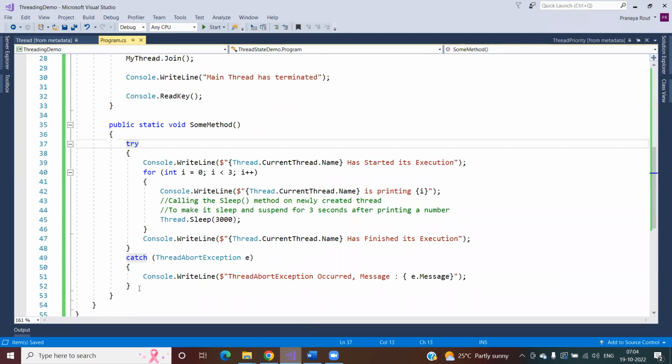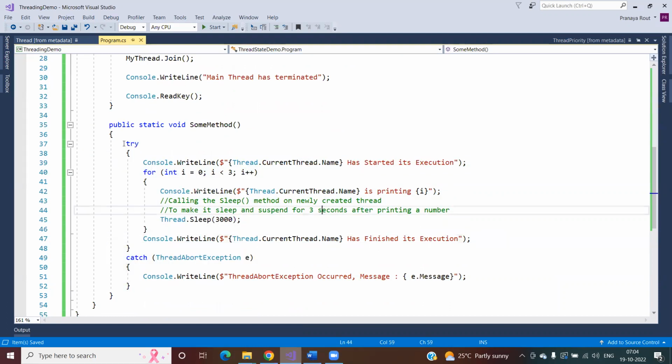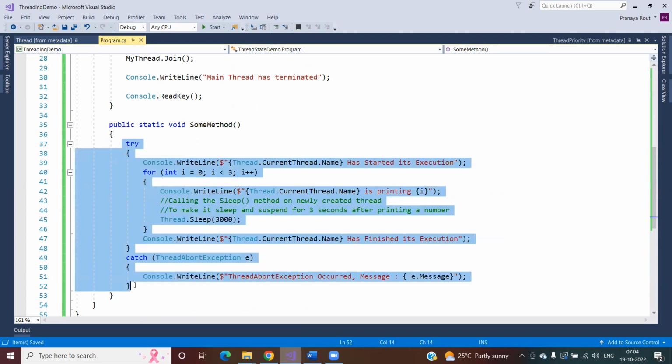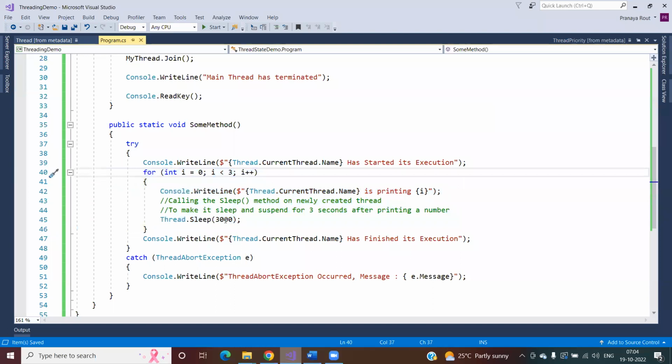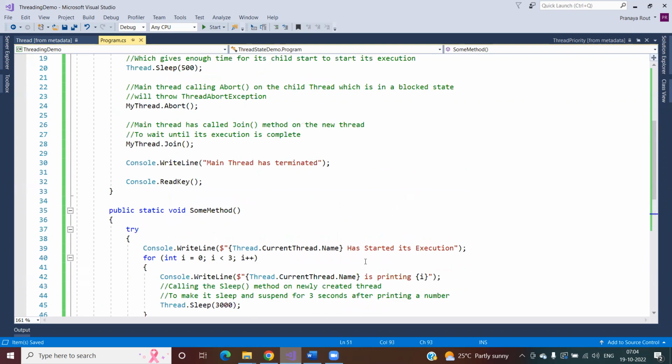This is the same method, and there is no need to explain it again because we have already discussed this logic many times. The thread starts, and a simple for loop is executed 3 times. Each time through the loop, the thread sleeps for 3 seconds. If the execution completes normally, this statement is executed. If the execution terminates abnormally, that is, if a ThreadAbortException is raised, then this statement is printed.